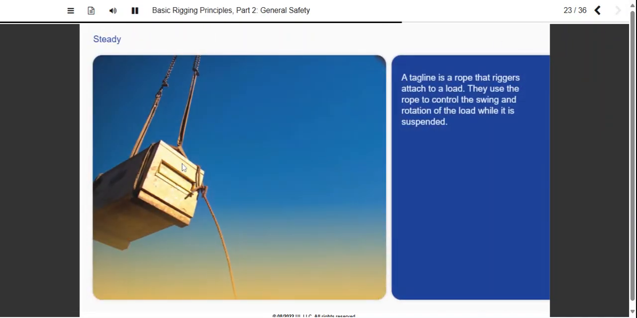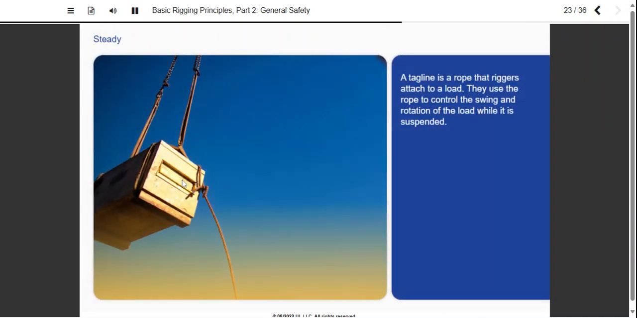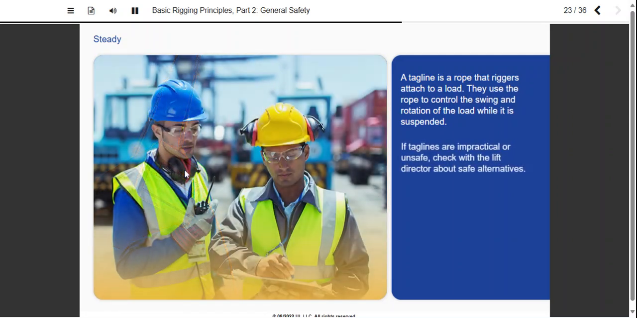A tagline is a rope that riggers attach to a load. They hold and use the rope to control the swing and rotation of the load while it is suspended in the air. Sometimes taglines are impractical, or they may increase the potential for hazards. In these cases, the lift director should determine if there are safe alternatives.